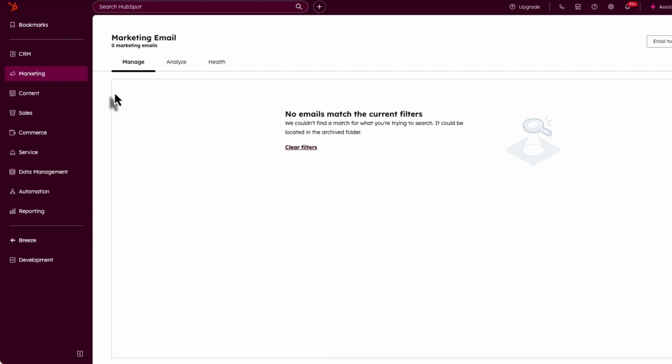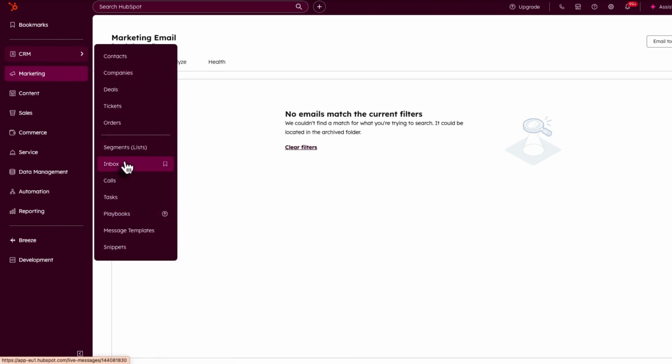But if you just want to send out a regular one-to-one email, then marketing email is not where you go in HubSpot. If you want to send a direct one-to-one email to your customer, where you need to go is the inbox. Inbox is where you send one-to-one emails.